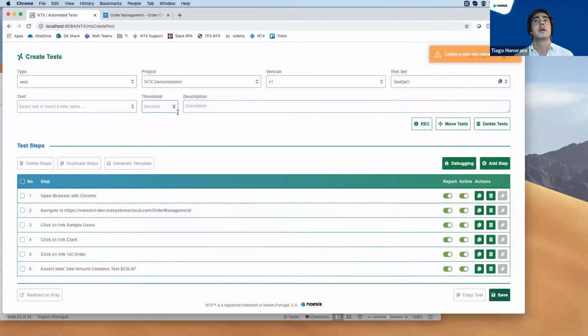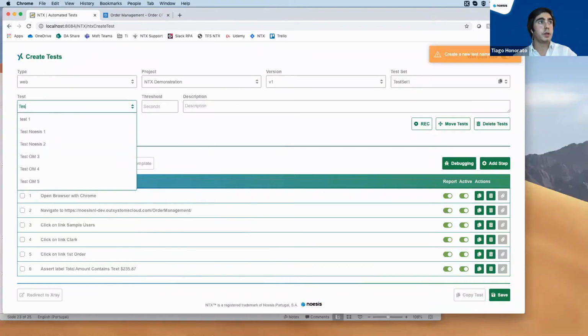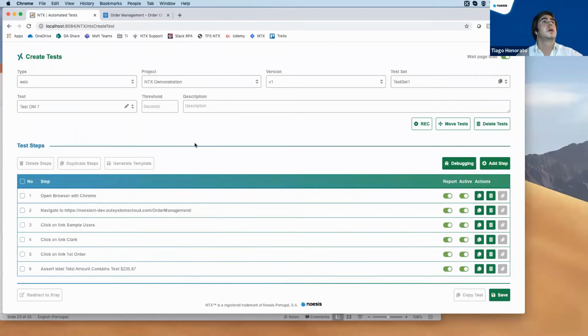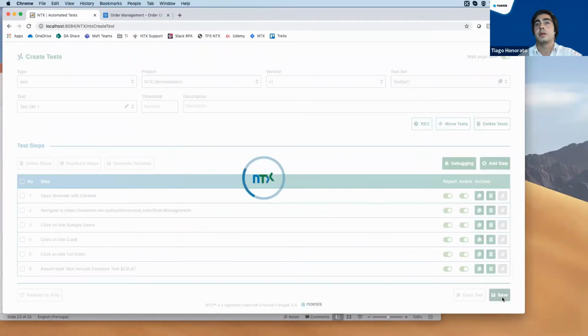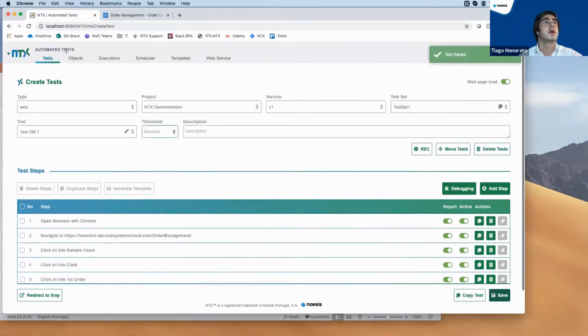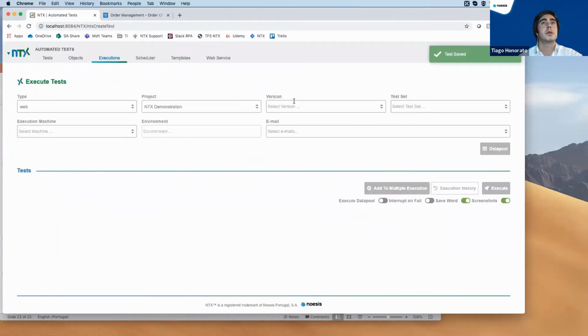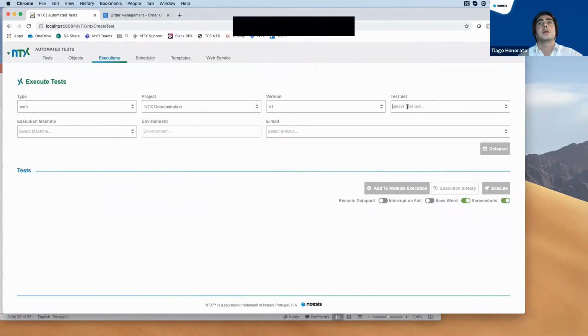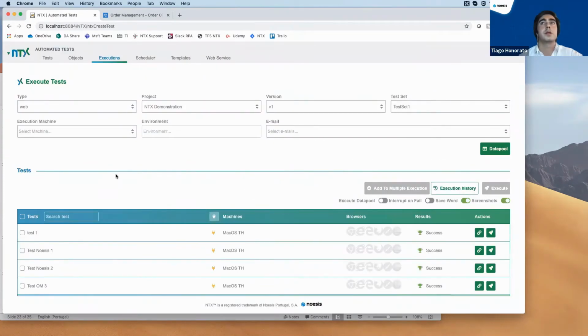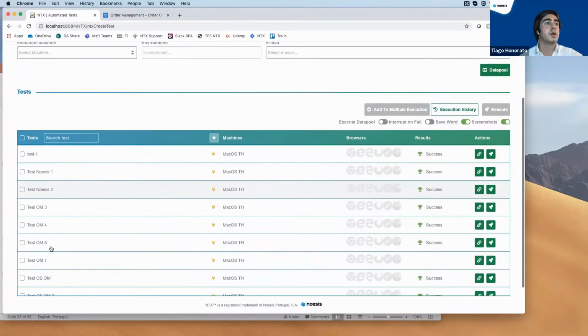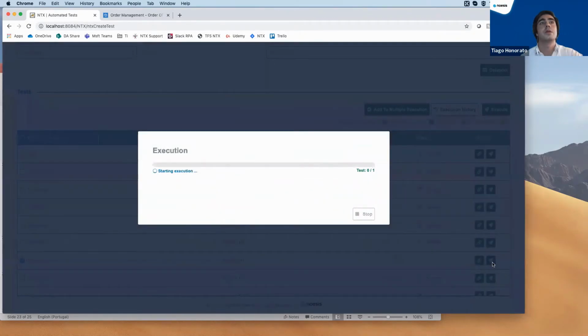So let's save it, and we have to have here, for example, a name of the test, order management 7. So let's save it. Perfect. And now let's execute it. Let's execute our tests. So let's choose the test set. Here you have a lot of tests. We have created the test OM7. Okay. So let's execute it.